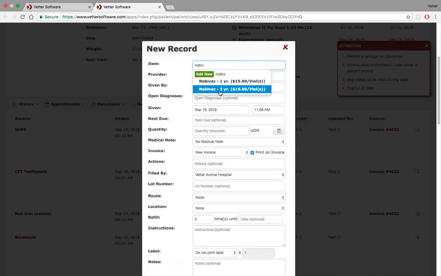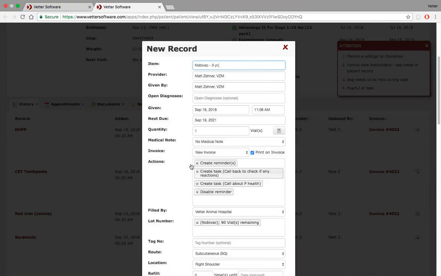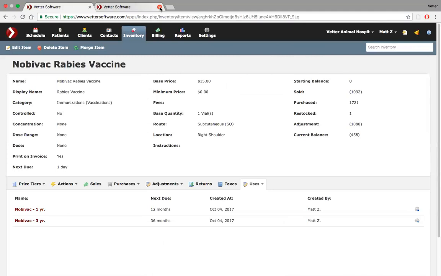Notice it's not drawing from the parent. It is just drawing from the children, the 1 or the 3-year, right? Simple as that. And with it come associated actions and what have you. And what this allows me to do is draw from the same item without having to manage multiple inventory items, okay?